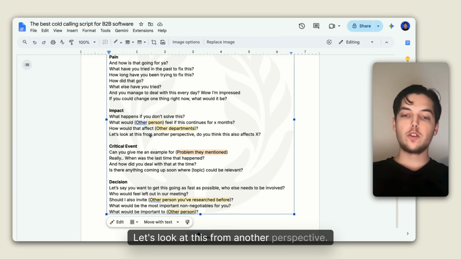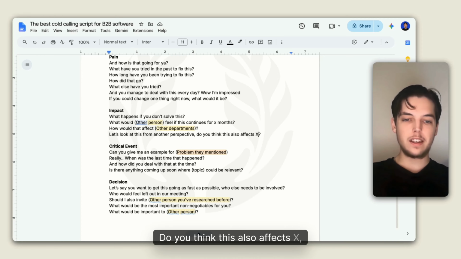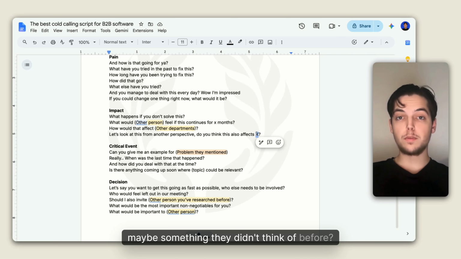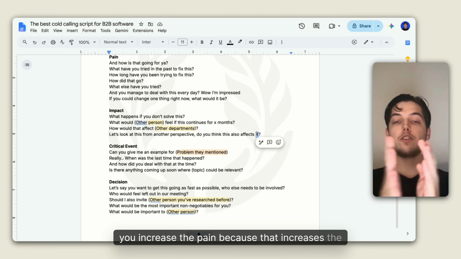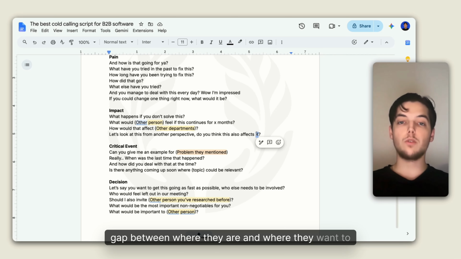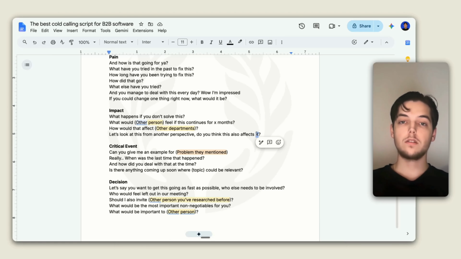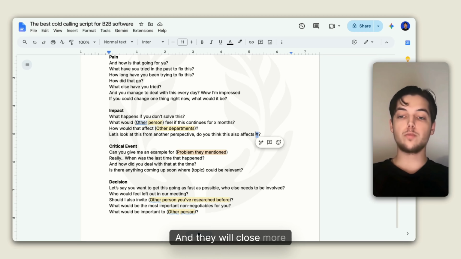Let's look at this from another perspective. Do you think this also affects X? Maybe something they didn't think of before. Again, you increase the impact, you increase the pain, because that increases the gap between where they are and where they want to be, which means you can charge more money. All right? And they will close more.